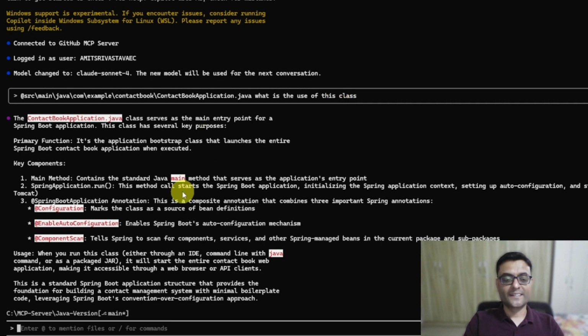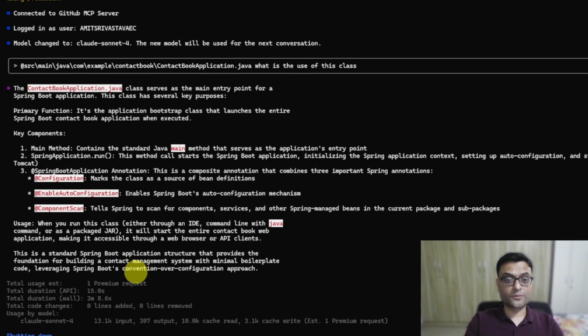Cool, right? Now let's go to the other operator, which is the exclamation operator. When you use this, you can run shell commands directly inside Copilot. So you don't have to leave Copilot for running the shell command.